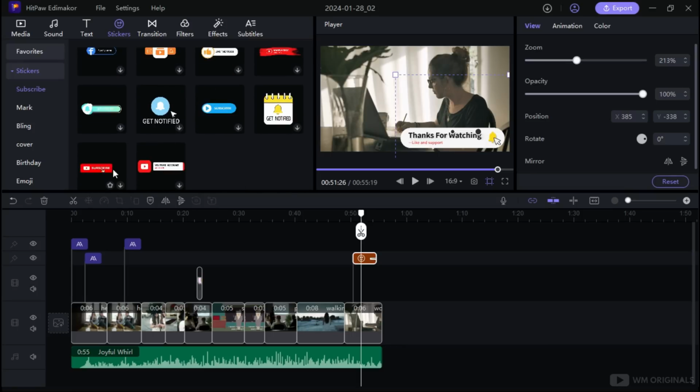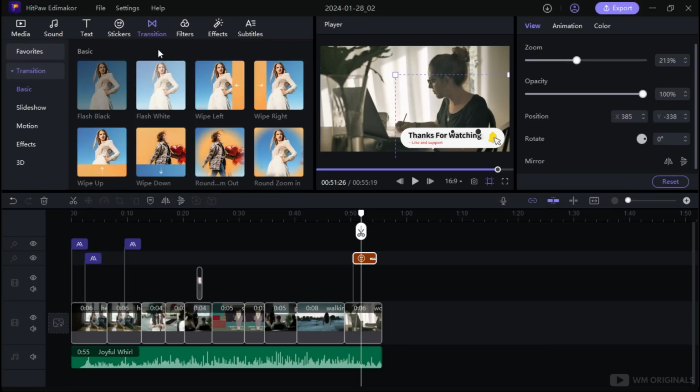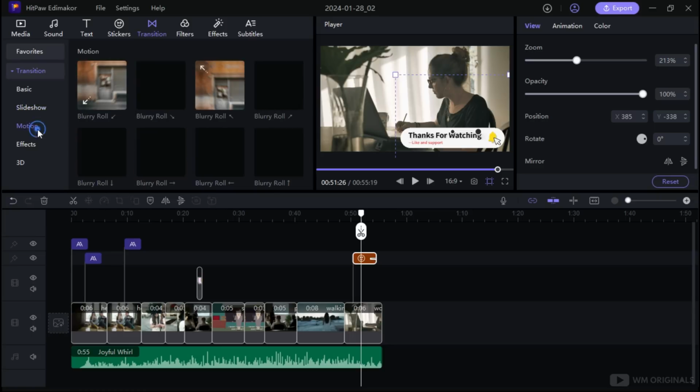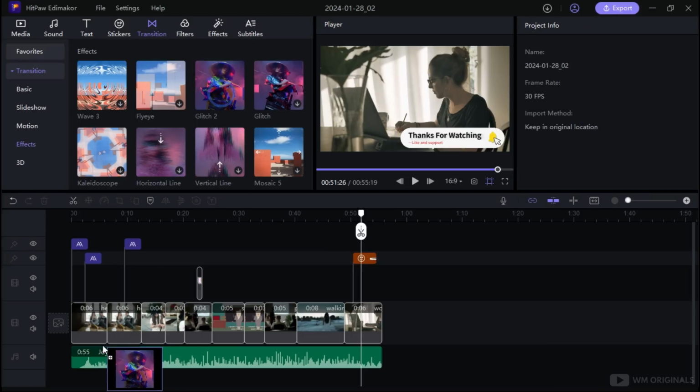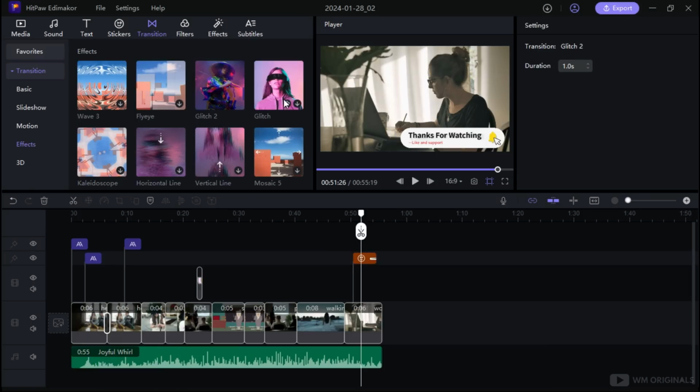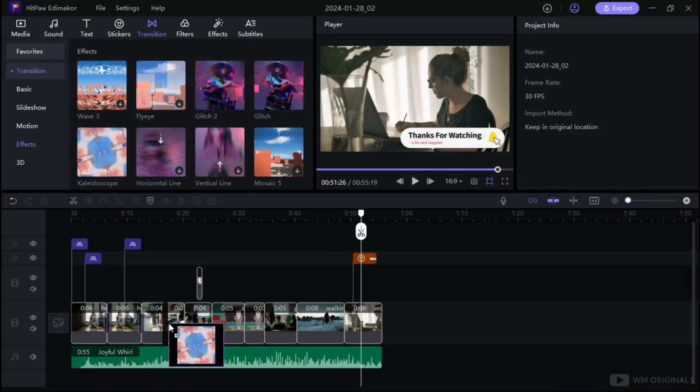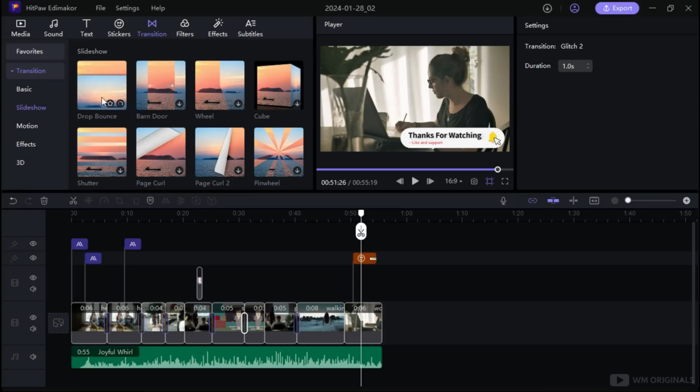Let's add some transitions, and for that click on transitions. See, here we have some of the coolest transition effects that we can use, like this glitch transition effect. Now to use transition, simply download it and then drag it between two clips. Likewise, we can add as many transition effects to our video.